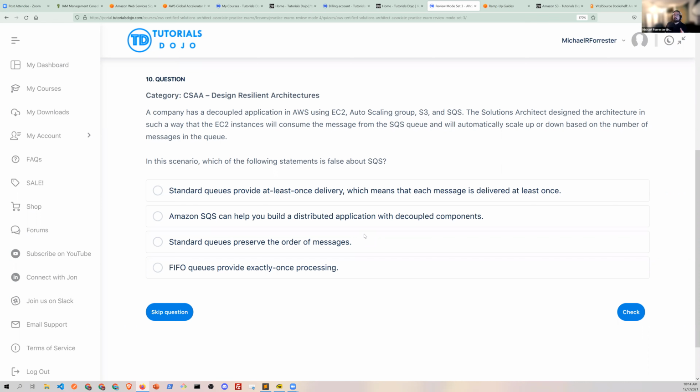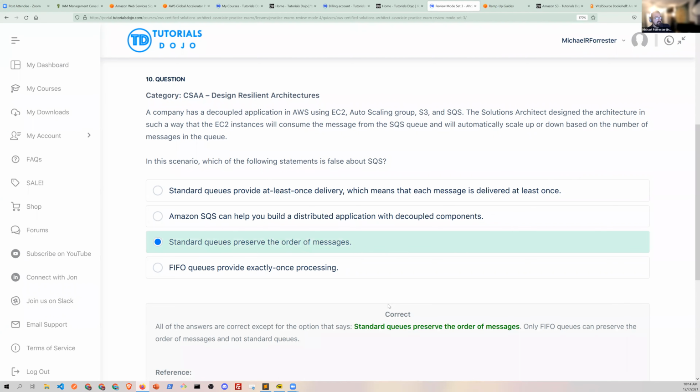Both of them, by the way, guarantee the message is going to be processed at least once, but FIFO guarantees that it will be done exactly once. It's going to guarantee that message is going to get processed exactly one time. So the answer is C, standard queues preserve the order of messages. That's literally what a FIFO queue is for. So, right, standard queues don't do that.